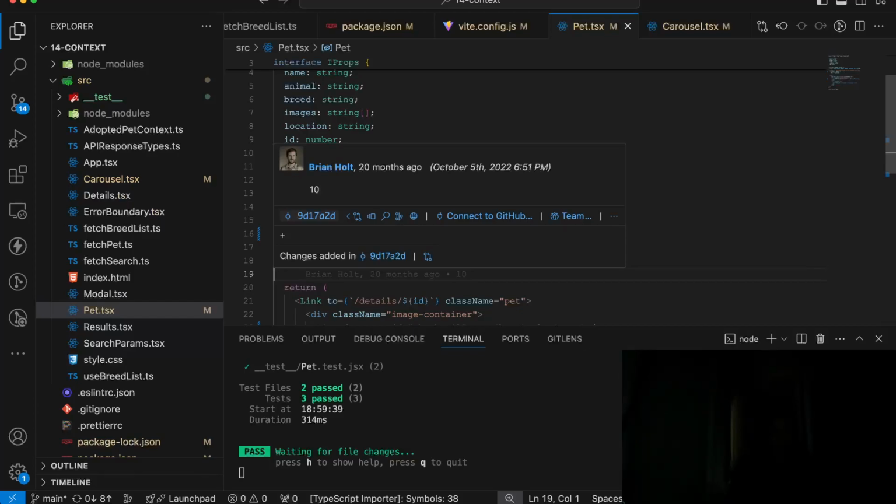We have this problem when we're testing React hooks, that hooks only work inside of a React component. So how can we test useBreedList outside of a component? The answer to your question is you cannot. It only works inside of a React component.